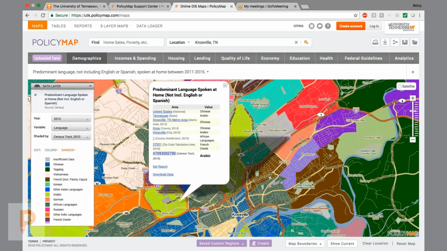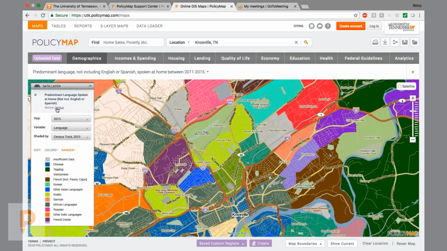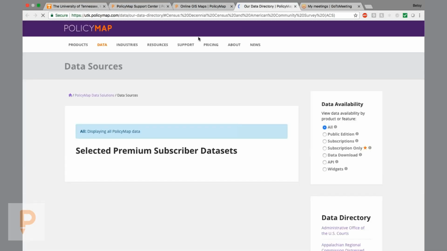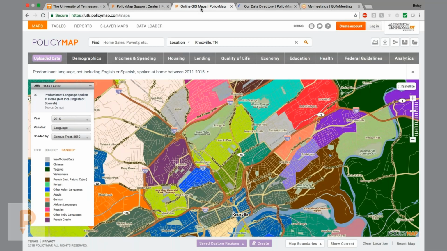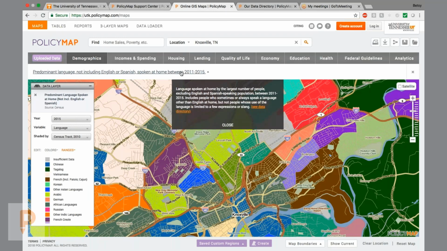And if I ever have questions about where this data is coming from, and in this case it's census data because we're just looking at demographic data, I can link directly to here and it's telling me exactly where it's coming from and the years available. And I also get a link in the title that is going to explain how the data was collected and how it's shown.